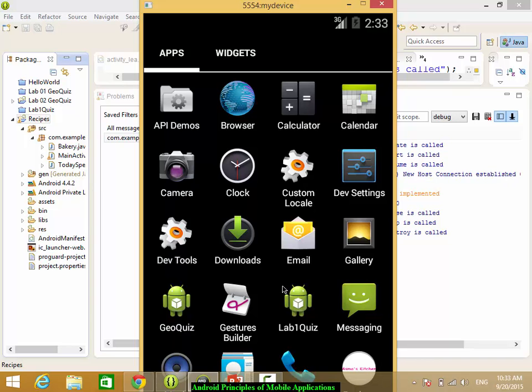I want you guys to do this on your bakery and your main activity, both of these, please. Can you do it now before we go on a break? Let me just pause this.